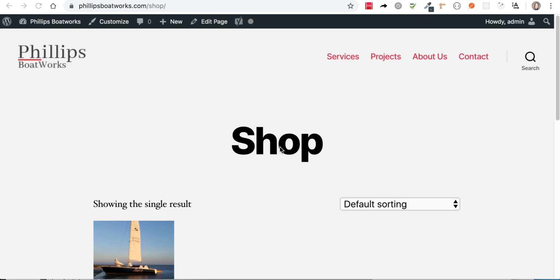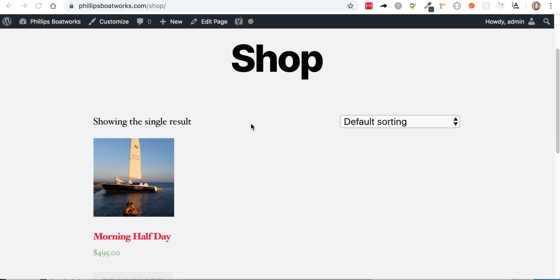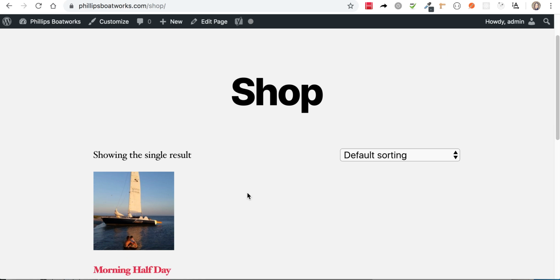Okay, we're here on my husband's website. It's one of his websites, and I'm just using it to add some charter products. You can see that I've already added one, the morning half day. He's also running just an out-of-the-box 2020 standard WordPress theme. There's nothing special really about the styling. It's pretty much just the way that it comes.